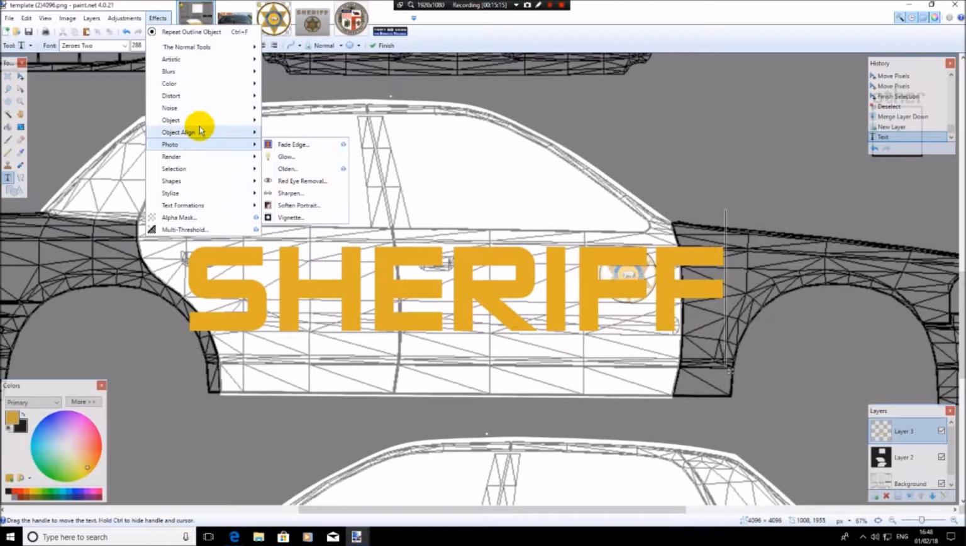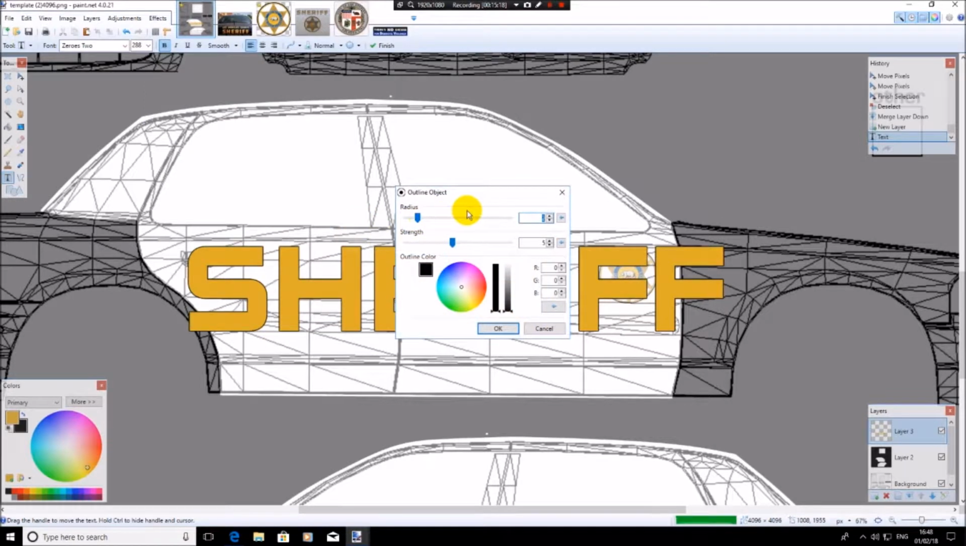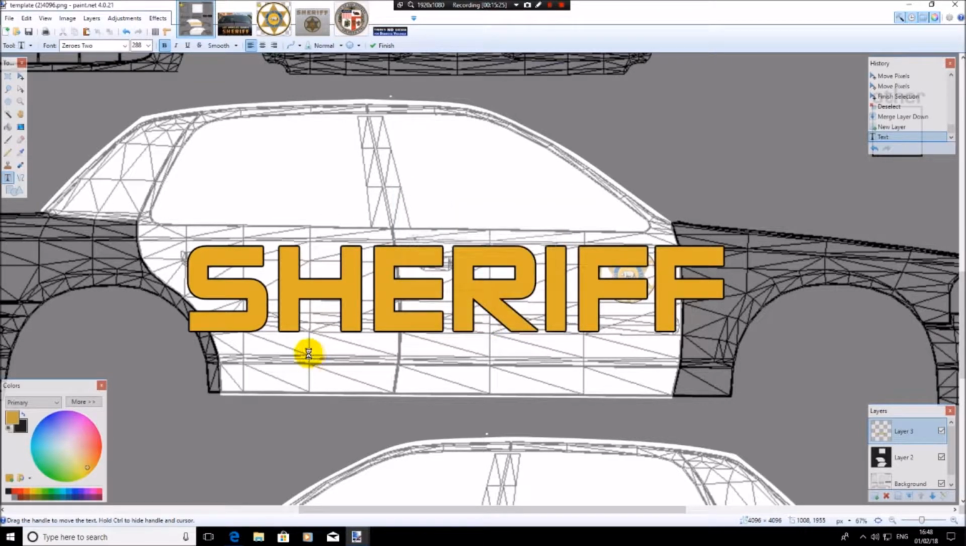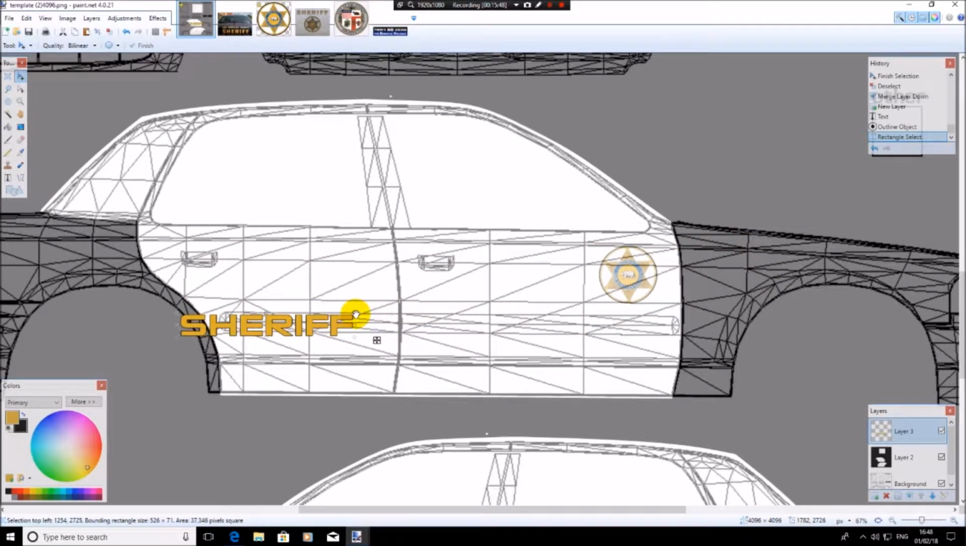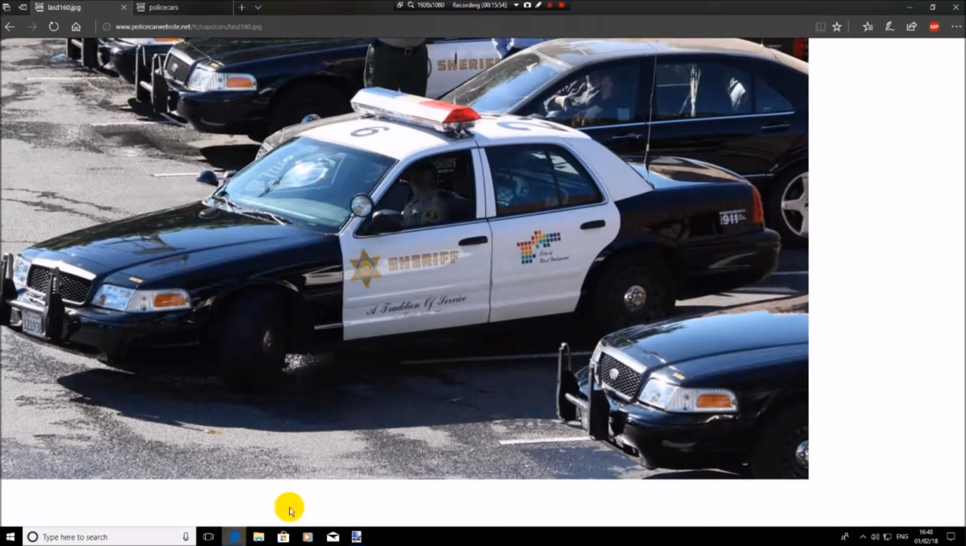Effects, we're going to object, outline object. I'm going to make this outline a little bit thicker, like so. Now, I'm not entirely happy with that colour, but as I say, it's only an exercise. You can make it absolutely 100% perfect. So we're going to rectangle select, left click and hold, draw our square, move selected pixels. Now we have oversized the letters, so we're just going to shrink them down. I'm just going to see where it sits on the car. So it sits just there and just off the door line.